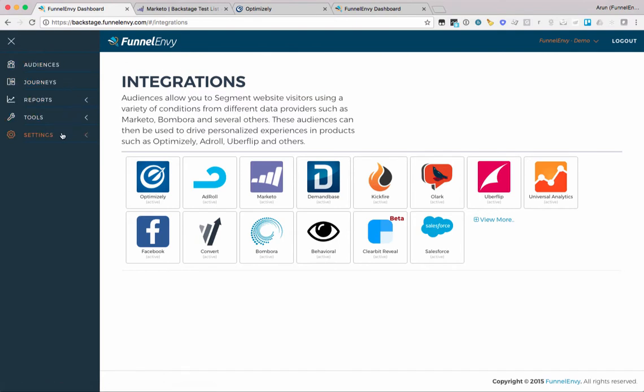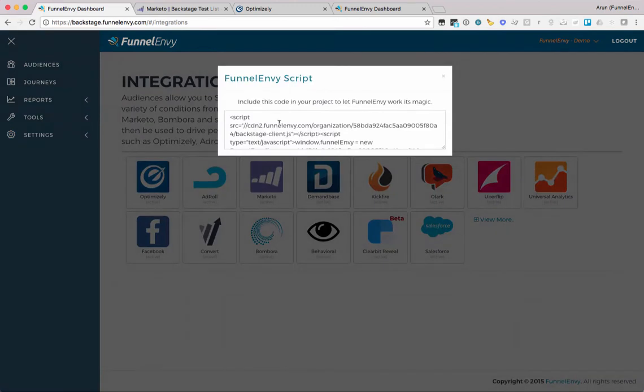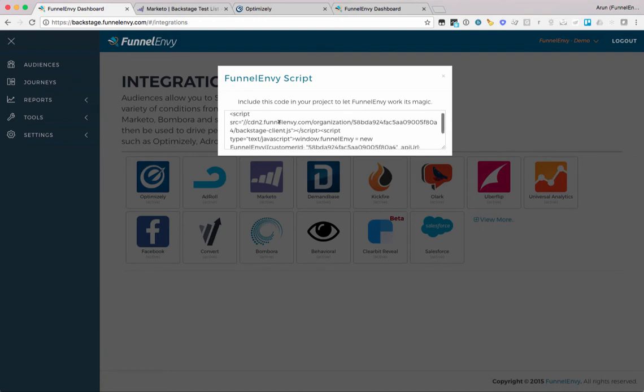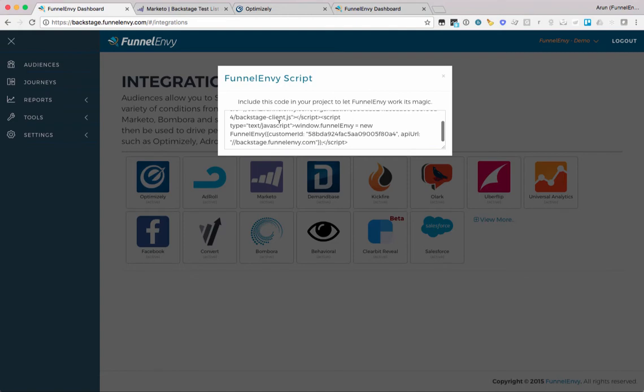The other setup piece is making sure that you have the FunnelEnvy snippet on your site. If you go under Settings and get Embed Code, you'll see the embed script. You want to put that on your site. You can do that either through a tag management solution or directly on your site, and that's pretty much it. Once you've got the integration set up and the FunnelEnvy script, that is pretty much the setup work that needs to be done.